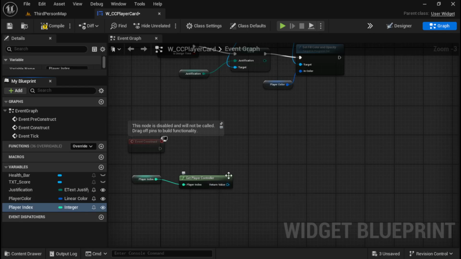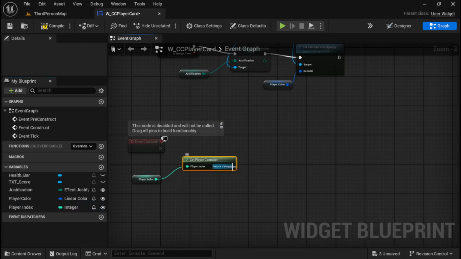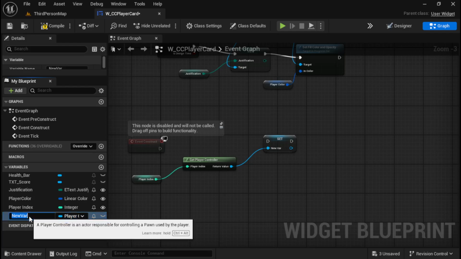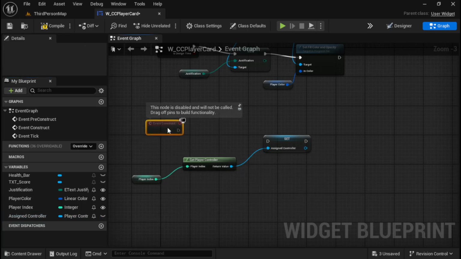And then for the return value, we probably want to get that and save that as well. So I'm going to right click here. I'm going to promote that to a variable. For that one, let's call that player controller, because that's really what it is. Well, how about assigned controller? Because that's really going to give us an idea of what it's supposed to be. This is the controller that was spawned and assigned to it.